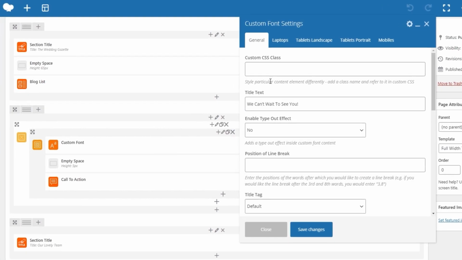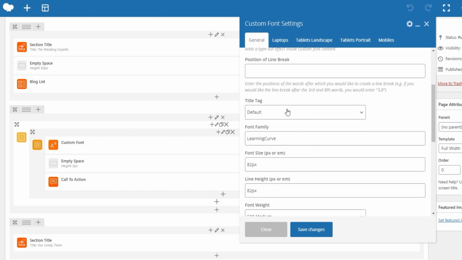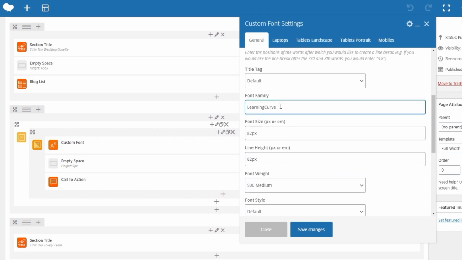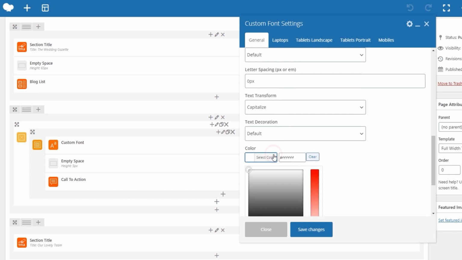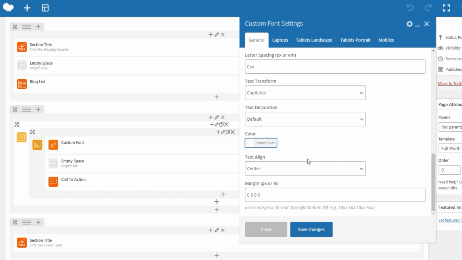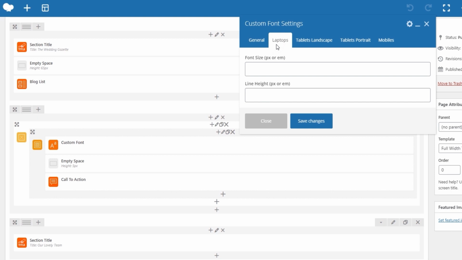The settings for it include the option to add title text, which was used for the demo. You can even add a typeout effect on top of that, or set a line break if you need one. And you can use the title tag to pick a different H tag for your title. And this is where we've set the font family, then font size, line height, font weight, style, and so on. All of these are changeable, color included. The text is aligned to center and the margins are 0 to keep the text centered. Now these tabs, starting with laptop, these are here so you can adjust the responsiveness settings for different devices.